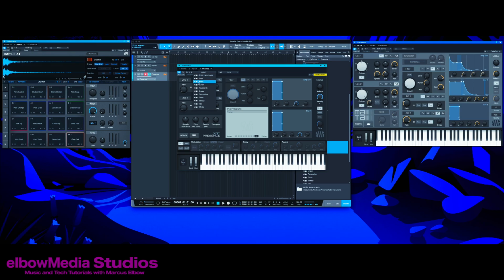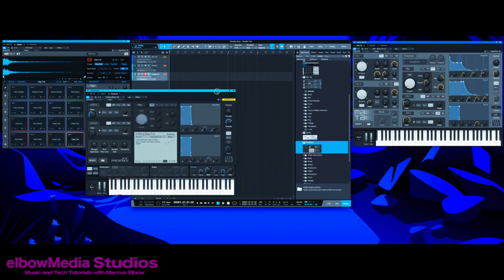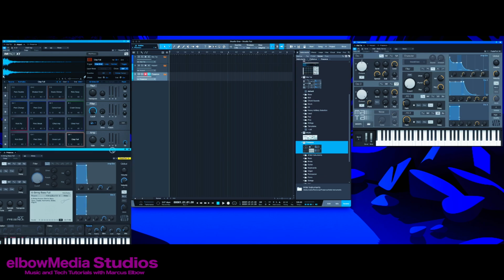And then we can just select something like a bass here. Something simple, quick. Let's just grab this. And all right, so we got the bass. And again, if we want to, we can pin that.